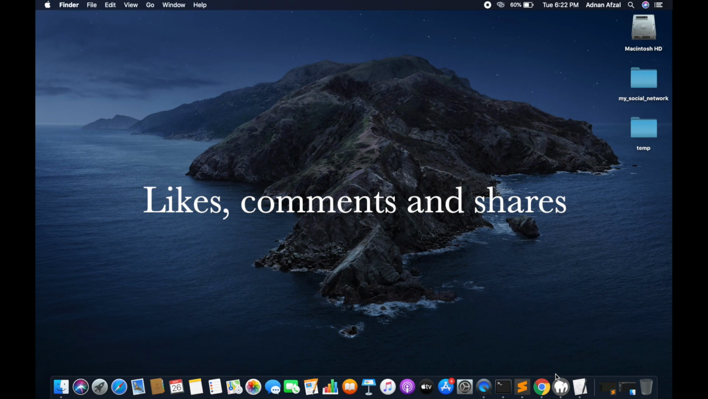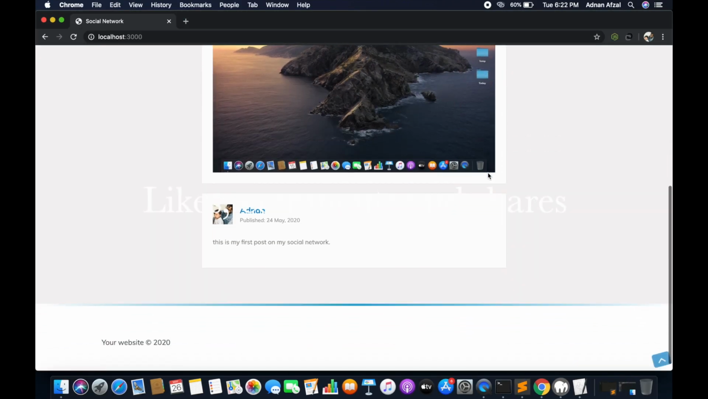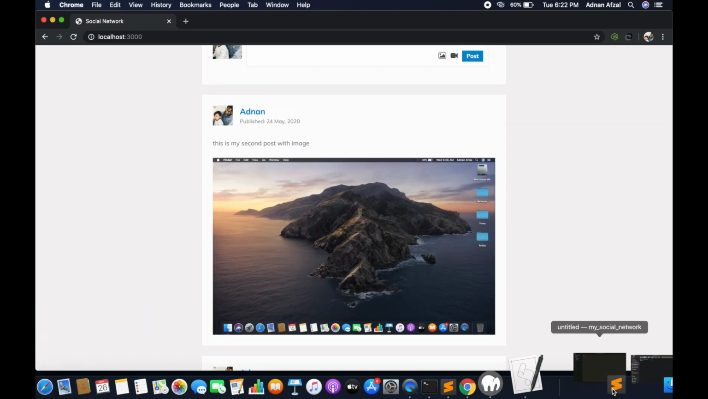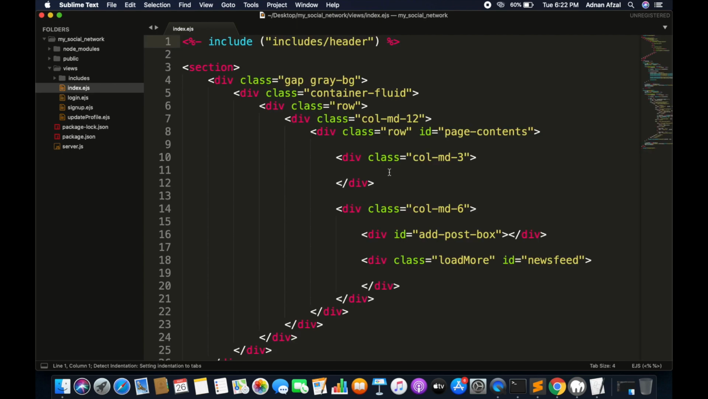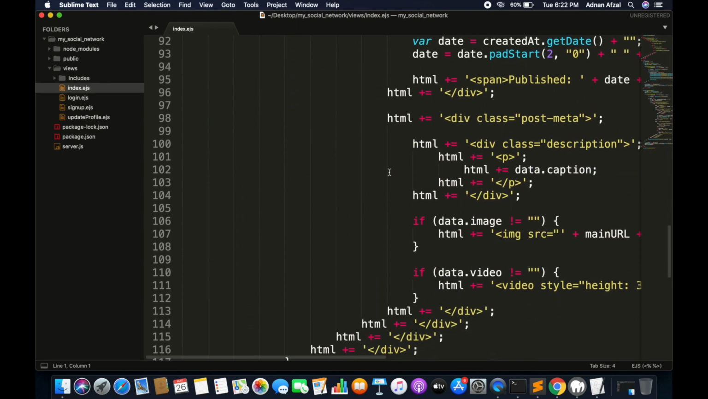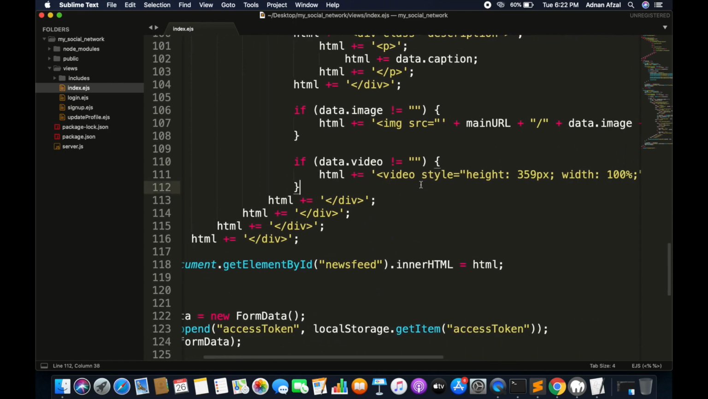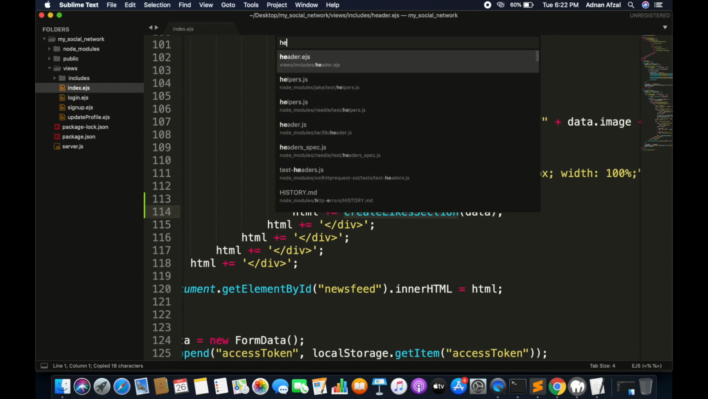Hello. So this is the third part of creating a social networking site in Node.js and MongoDB. In this part, we will do the likes, comments, and share features. First, go to index.ejs and in getNewsFeed function, when the video tag is created, call a function named createLikesSection, and in this function we will show icons for likes, comments, and shares.